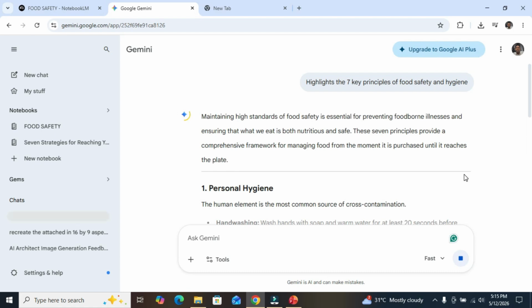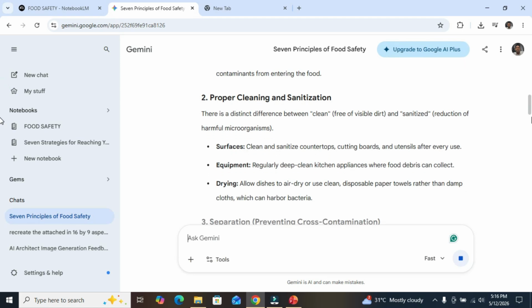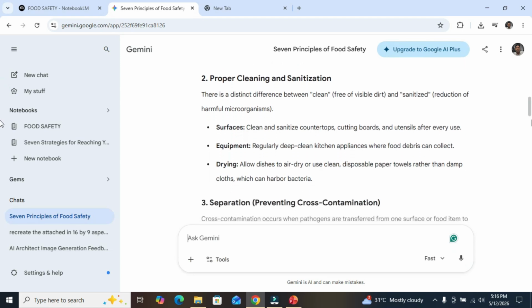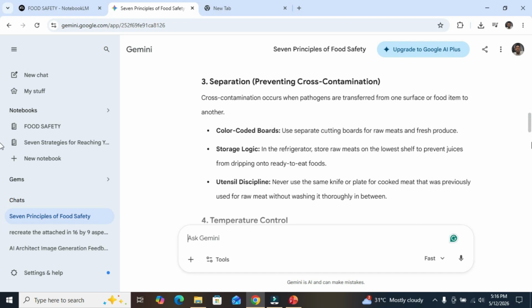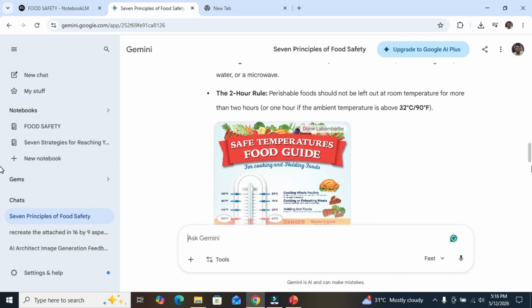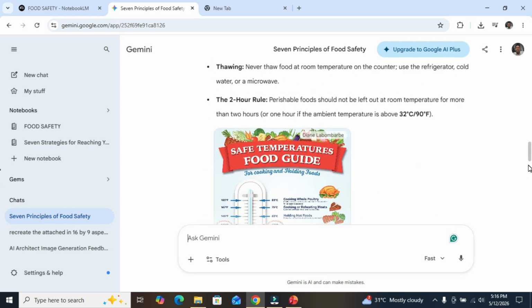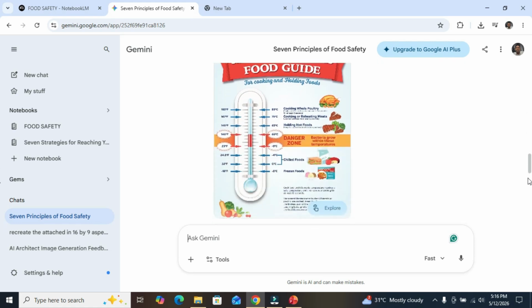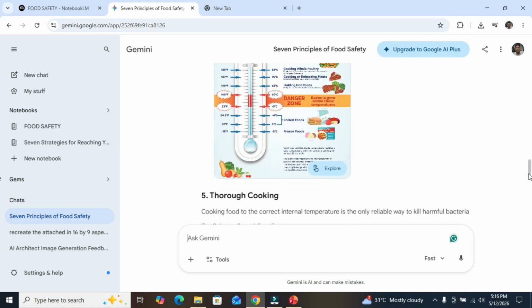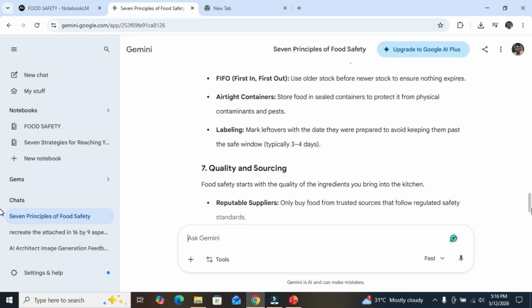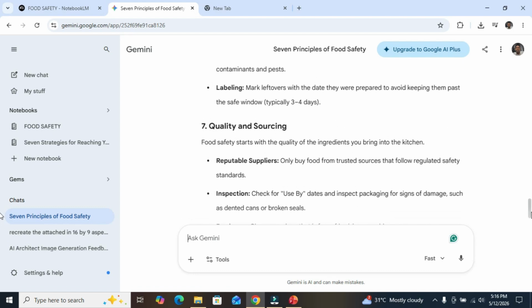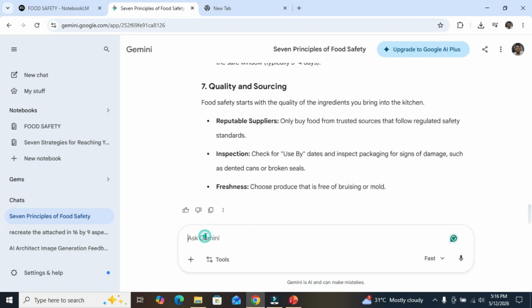Okay, you can see now, this is what we have here. Proper cleaning and sanitization. We can see the 7 key principles. Wow, this is nice. We have an image also here. You see the 2-hour rule, perishable food. These are illustrations. Okay, quality and sourcing.